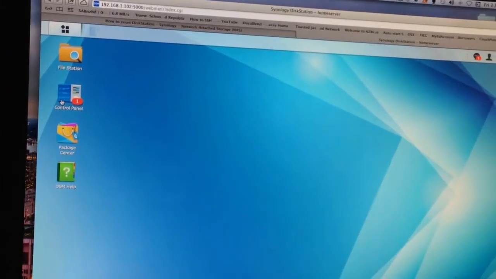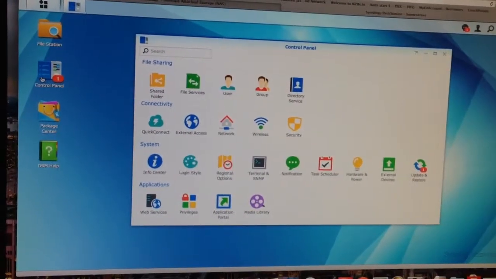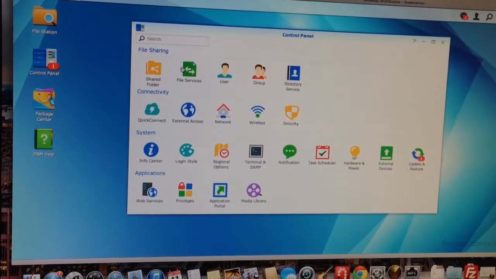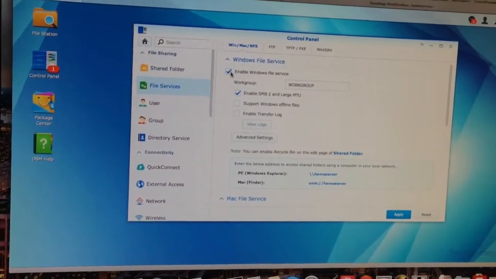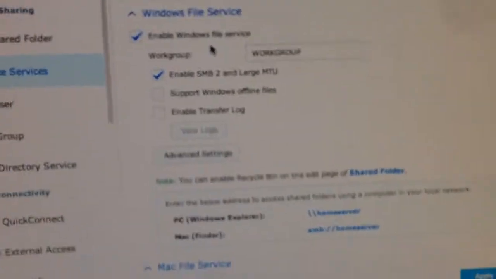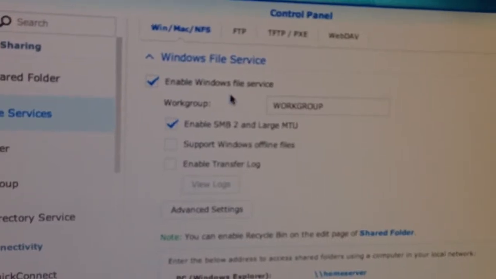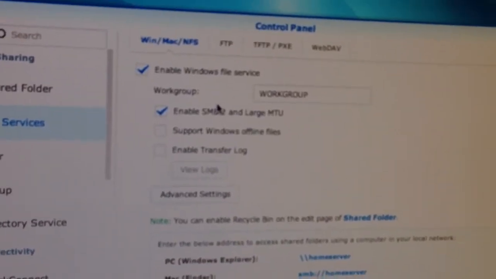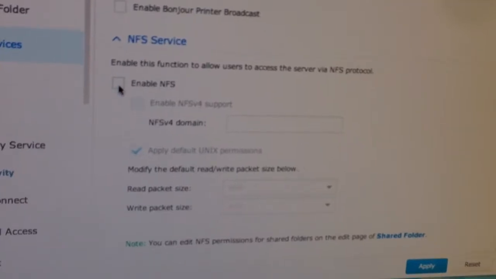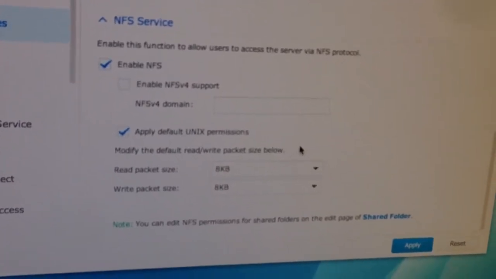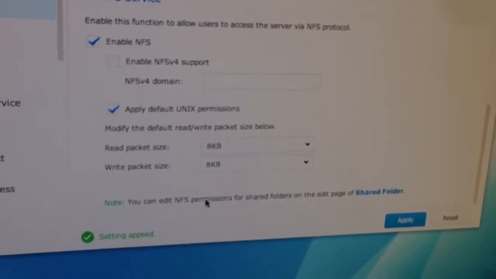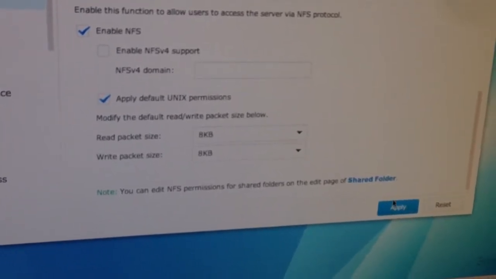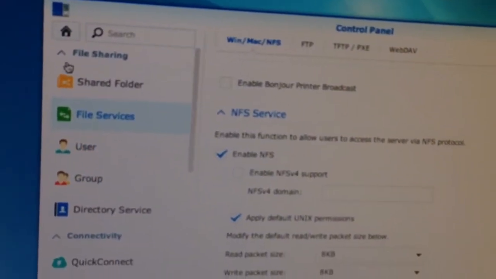So I haven't yet made the settings for NFS, so I'm going to do it with you guys. I'm going to go into, I believe it's file services. As you can see, Windows file servers, where it says workgroup, is already checked and enabled. I'm going to show you that that works in a second on the Popcorn Hour. But if I scroll down to NFS service, it's not enabled yet. I'm going to enable it, and I'm going to hit apply. Then it says you can edit NFS permissions for shared folders on the edit page of share folder. Okay, so I'm going to go over to share folder.